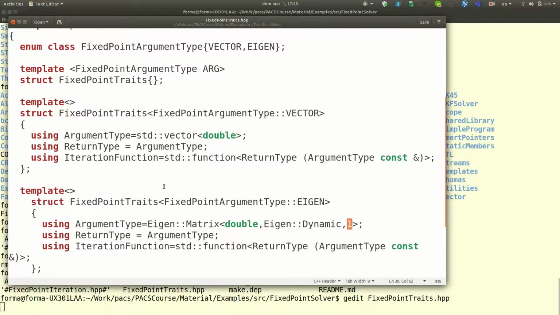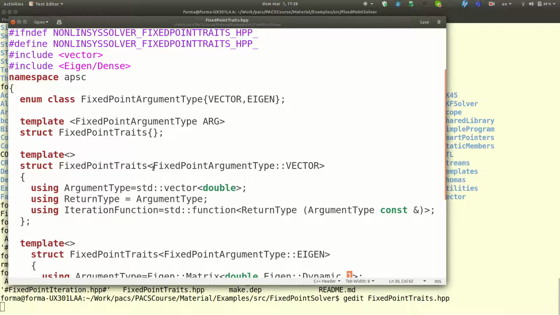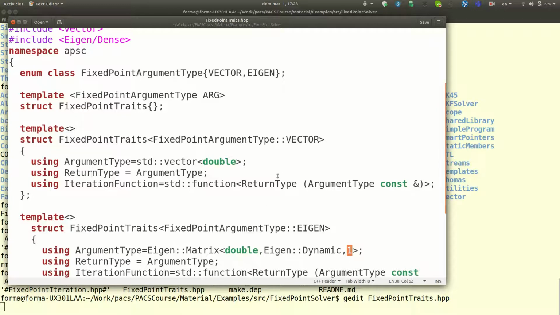Okay? So, to give the user the possibility of choosing when writing a program whether to use vectors or eigenvectors, I decided to create an enumerator. Remember that an enumerator is just morally an integer, even if since C++11 we have this enum class that allows better control on the enumerators.